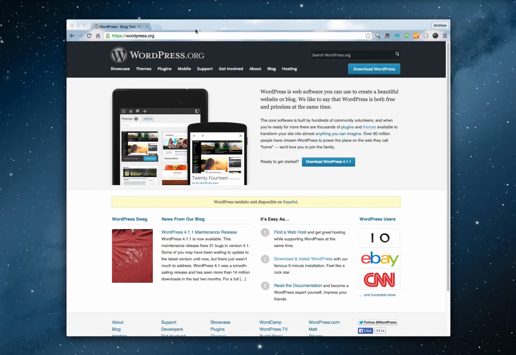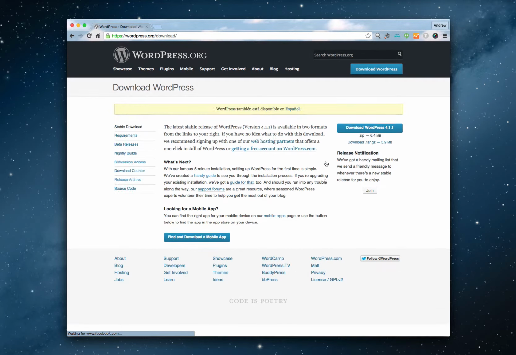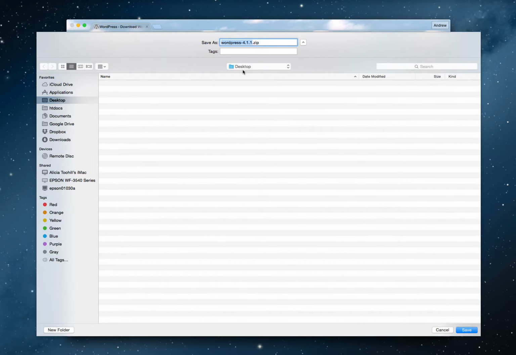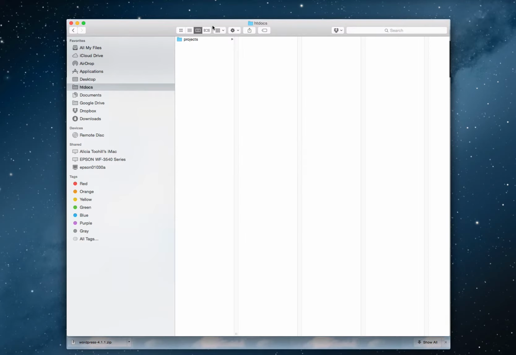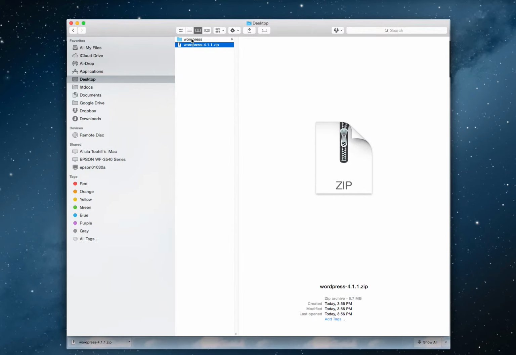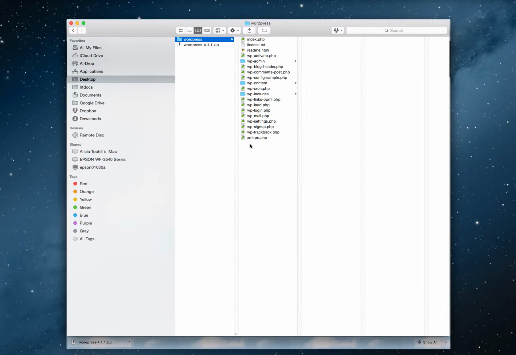So the first thing we're going to do is head over to wordpress.org, and we're going to just click on the Download WordPress button. We'll download the latest version. For now, we'll save it to our desktop. Once we save it to our desktop, we're going to go over to our Finder window, go to our desktop, double click this. Now we have the WordPress files right here.